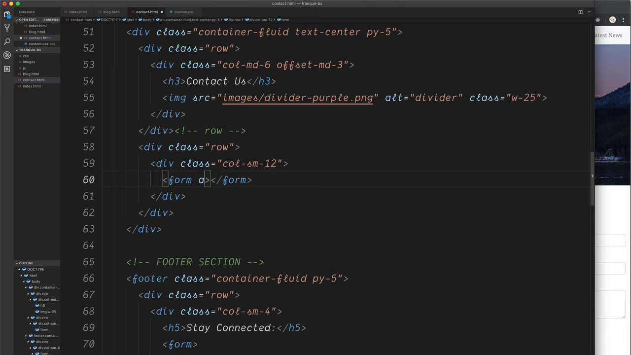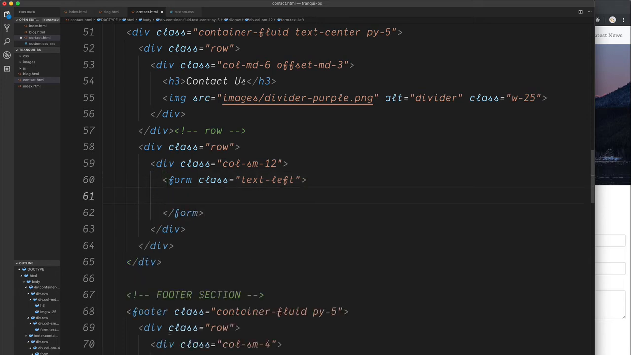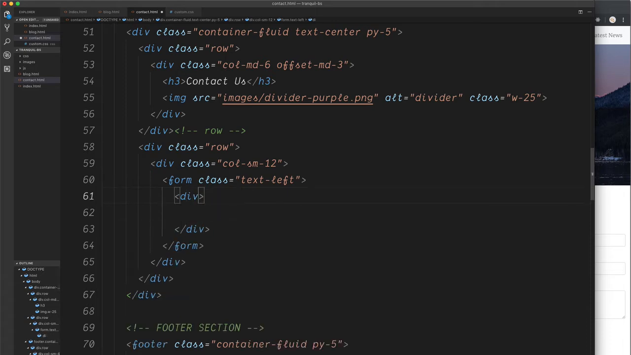We don't need the action since WordPress will be handling this, but we do need a class, and I'm going to add a class of text-left. And as it sounds, this will align all the text to the left-hand side of the form. Each input is going to take in a form group wrapper, so Bootstrap can control the positioning and layout. So a surrounding div for each input, the class of form-group.